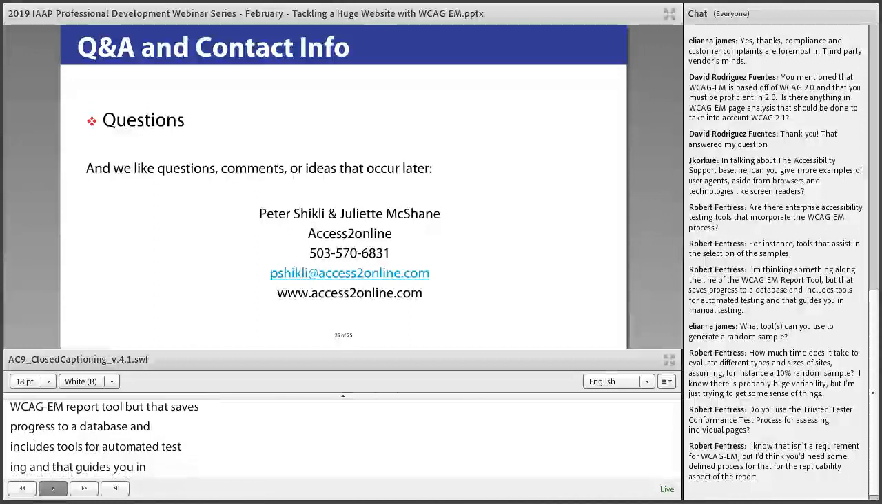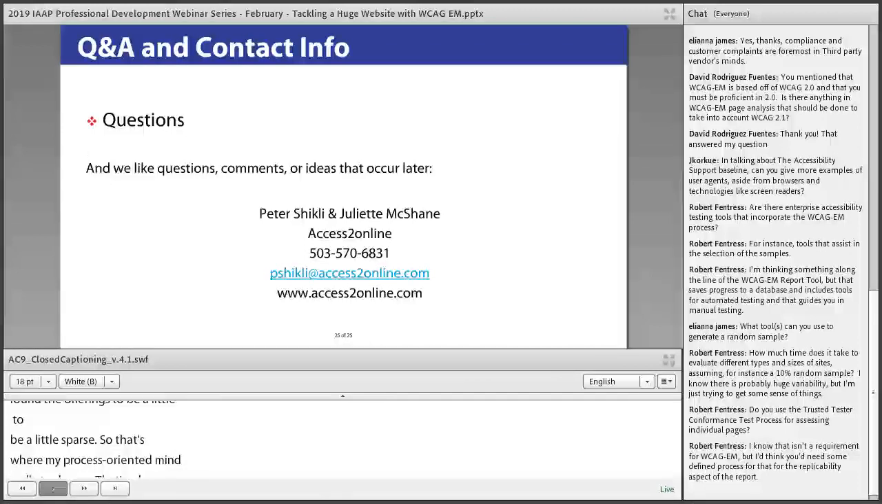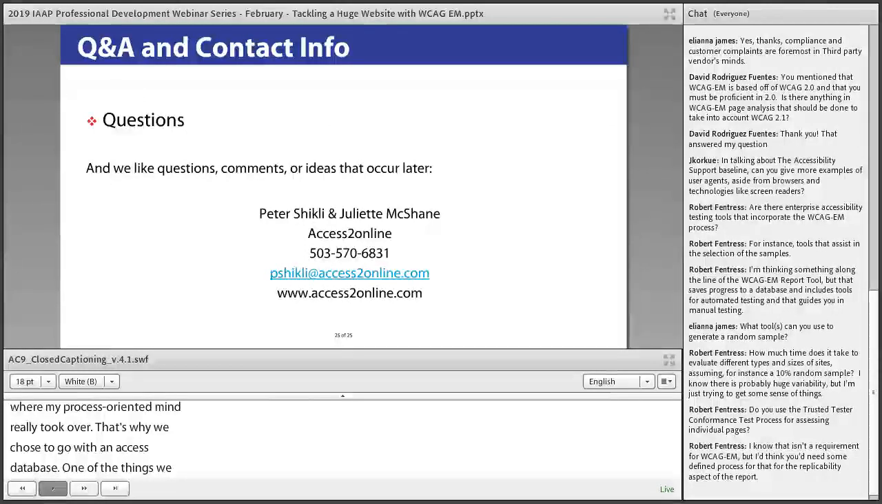Well, that's pretty much all we found. We've done a lot of searching around, and honestly, we found the offerings to be a little sparse. And so that's where my process-oriented mind really took over, and that's why we chose to go with an Access database. One of the things we really like about that here is the nice form that you can create from an Access database, and the easy transferability of the data to many different formats.